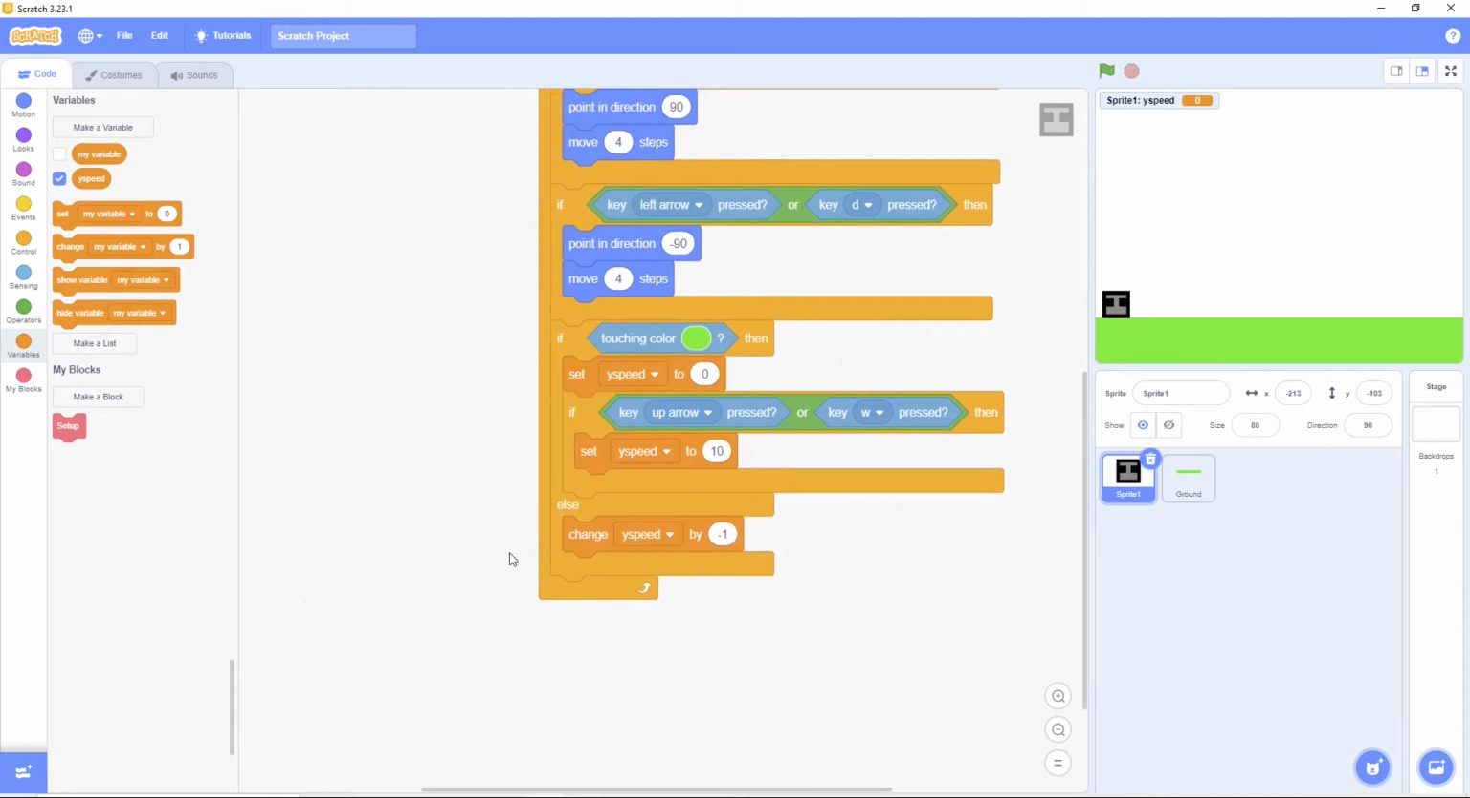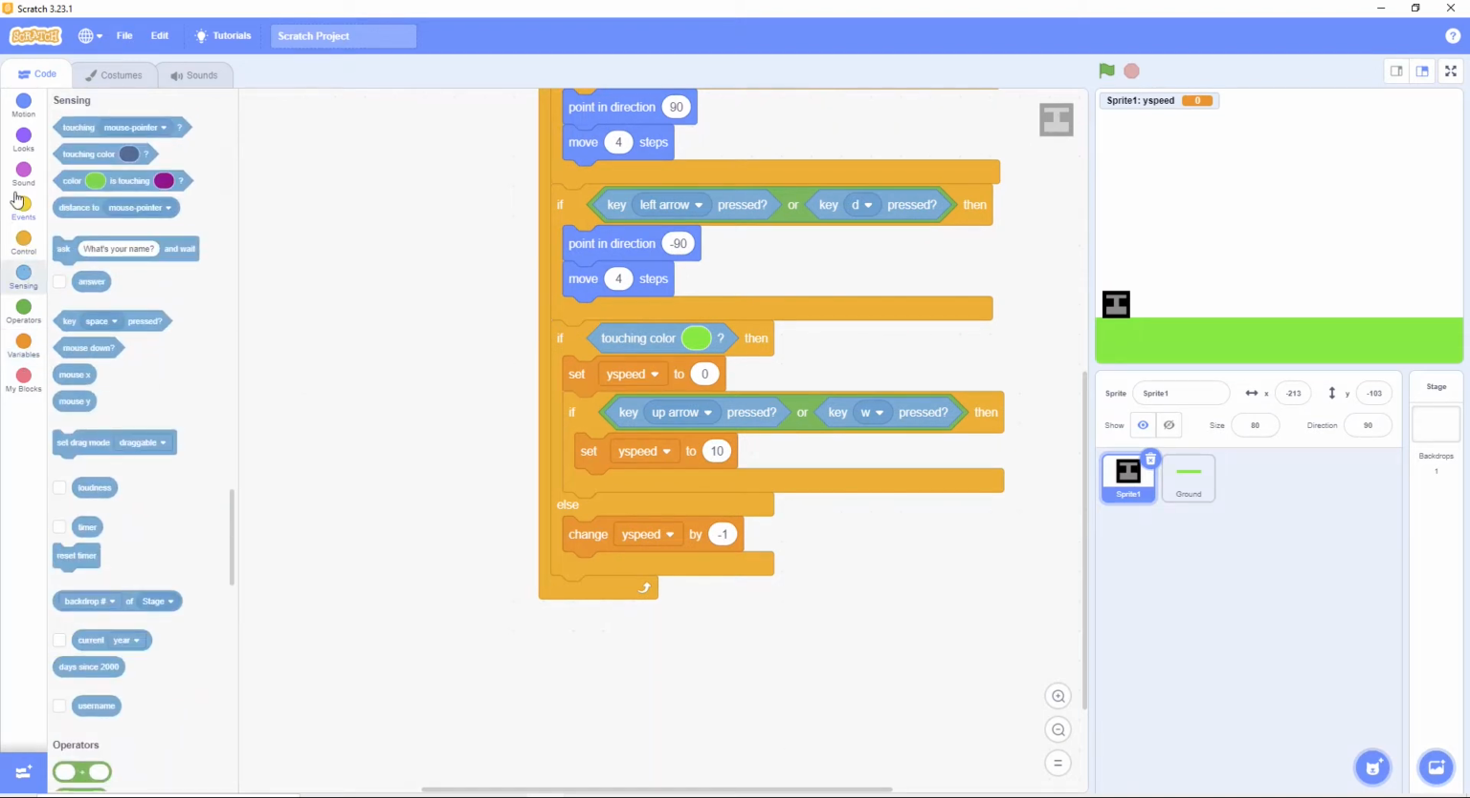And outside that if then loop, change Y by Y speed.